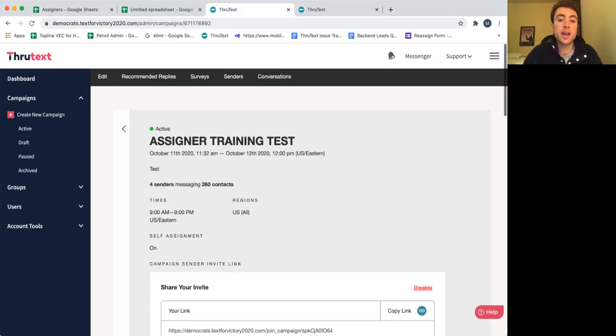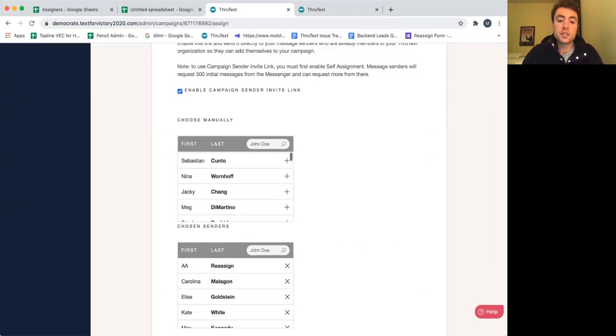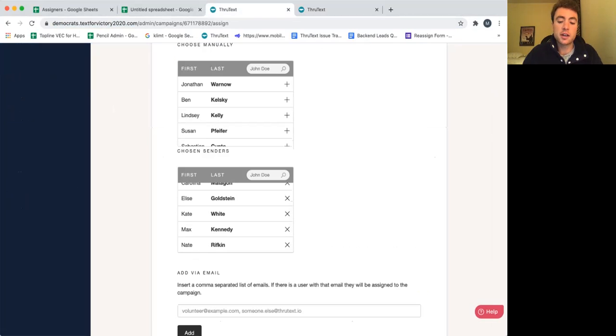And then the third way, again, is to go to this senders bar. You can see at the top. We'll see all of these folks that we could add here. Just by pressing a plus button for a given user, they'll then be added here. If we wanted to remove someone from a campaign for whatever reason, we could press this X.